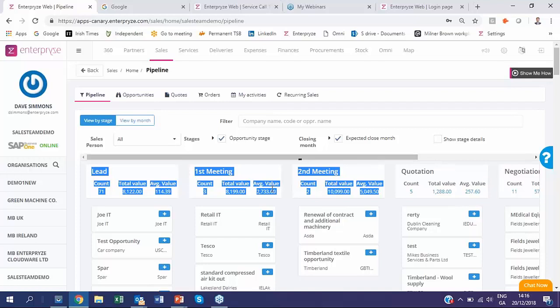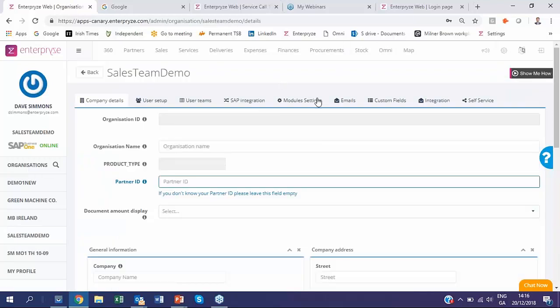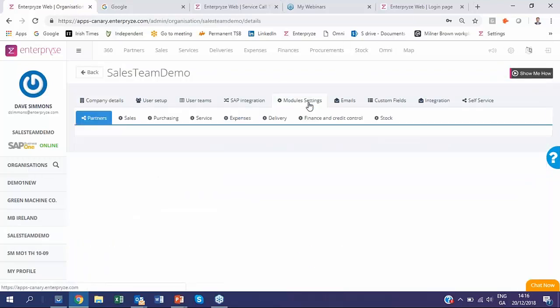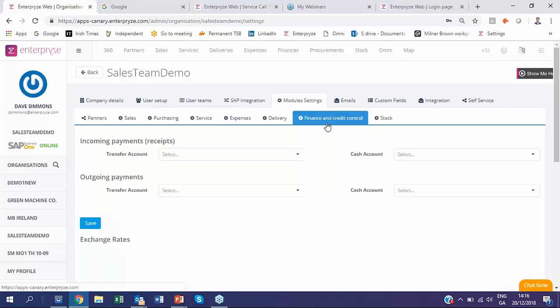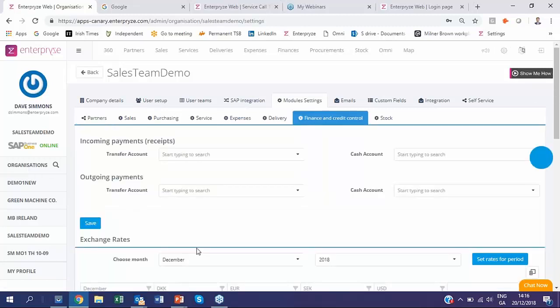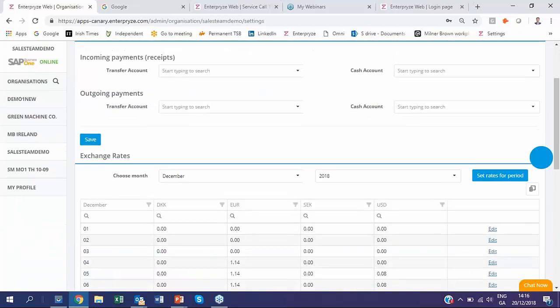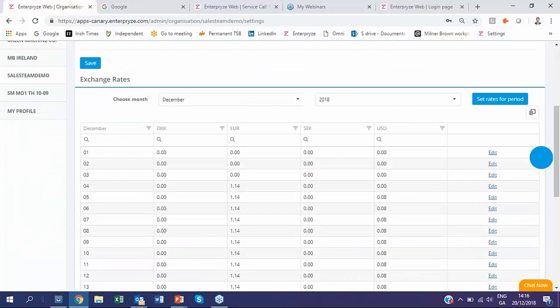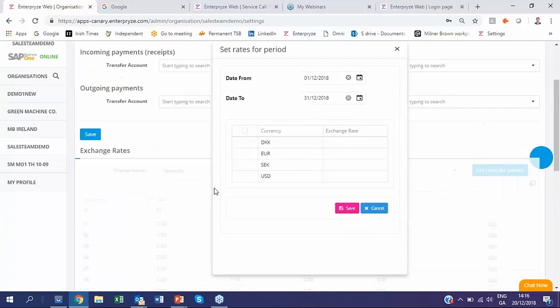Other changes that we've done in the finance area, which really is bringing things along, is the ability to set the exchange rates. Traditionally we would have had an exchange rate pulled in from SAP. Now we can actually choose a month and set up different currencies. They could be dollars, euro, sterling, whatever the case may be, and we can set rates for certain periods.